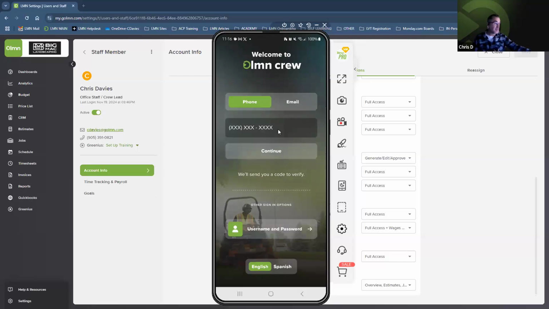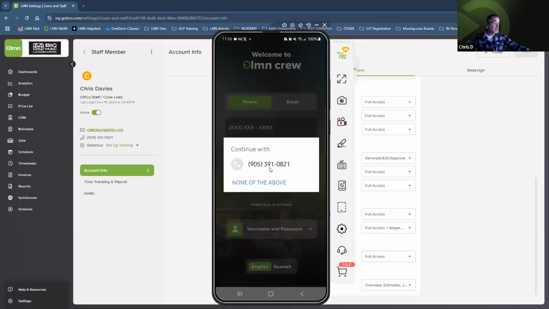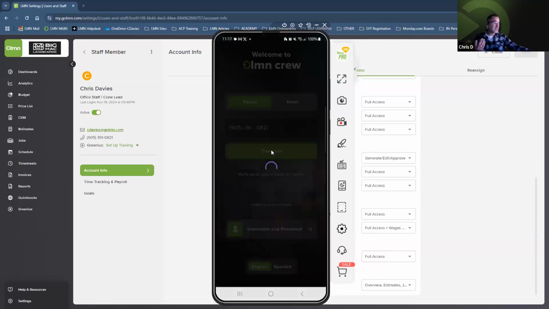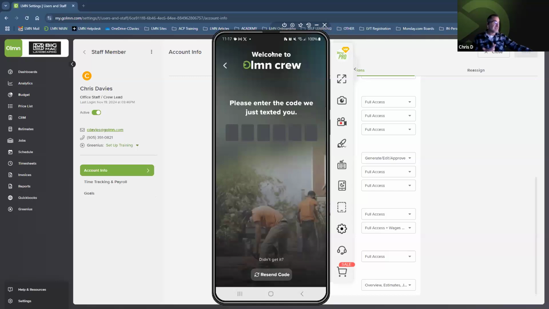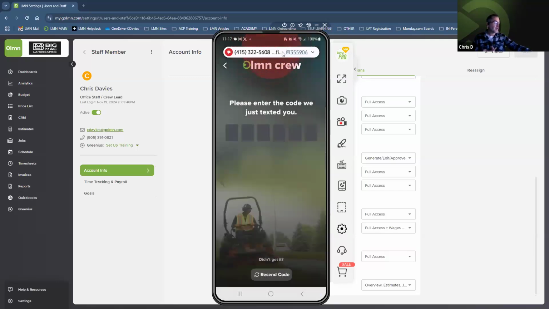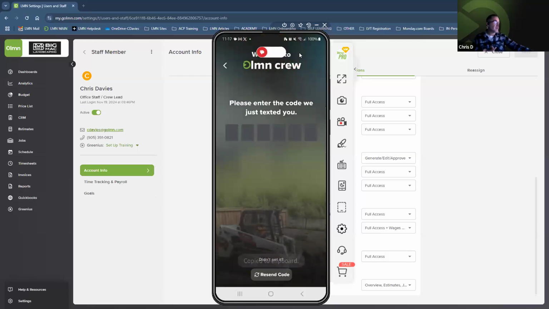So if I were to enter my phone number, which has been used before, and I click on continue, I'm going to get a text message from LMN to let me know that I've got a 6-digit code. So again, I click on continue. I will receive a text message at the very top of my screen. So there it is there, allow. 355906.